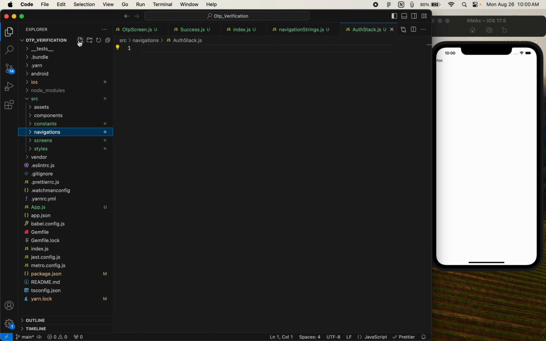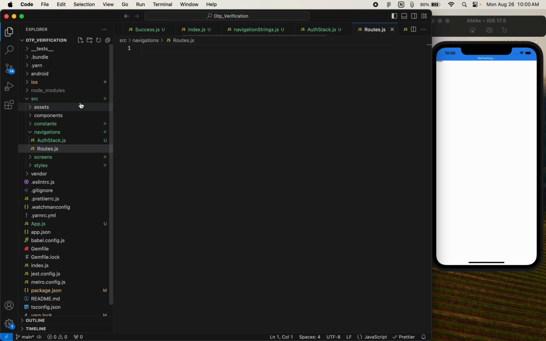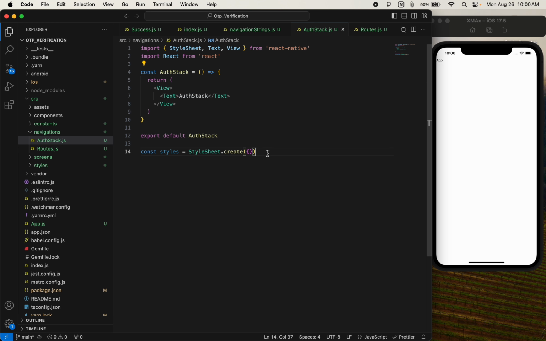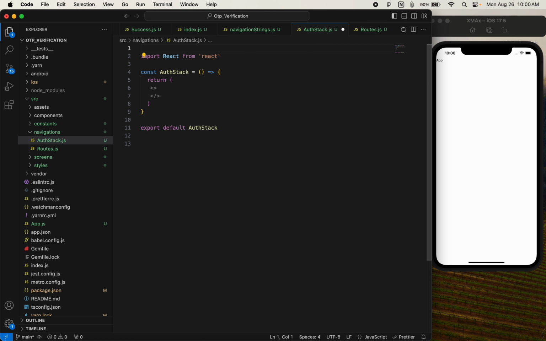and the route and auth stack. I'm just importing the command, removing all the extra things. I don't need these things. And let me remove the import of React Native also. We don't need these things also.